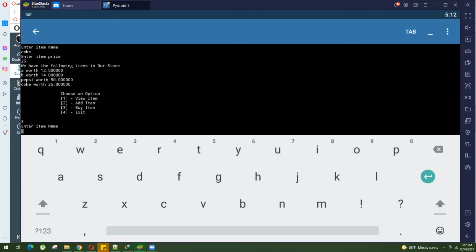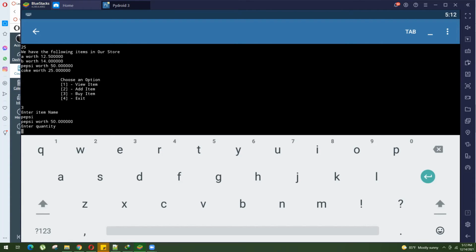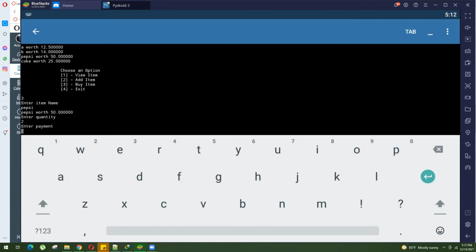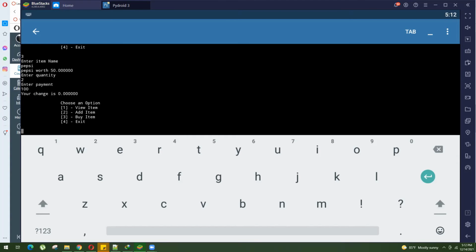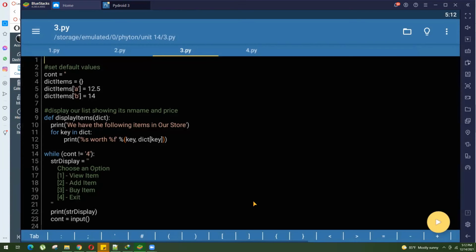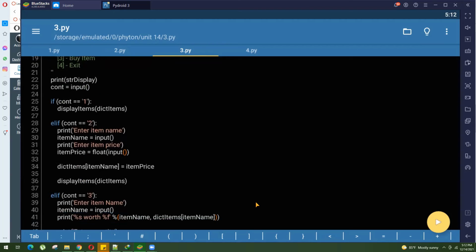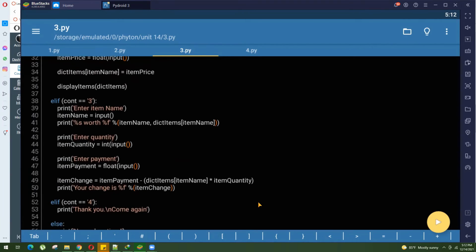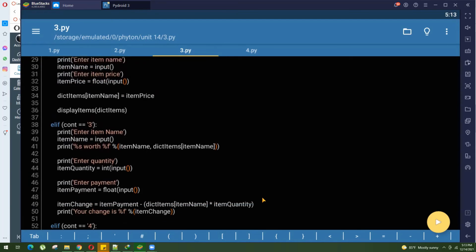And then I want to buy an item. Let's say I want to buy Pepsi. Pepsi is worth 50. Quantity is 2. Okay. Enter payment 100. Okay, your change is 0. So I want to exit the program. Thank you. Come again. So the program exits. This is a basic store management system, if you will, without using an actual database, just a dictionary.